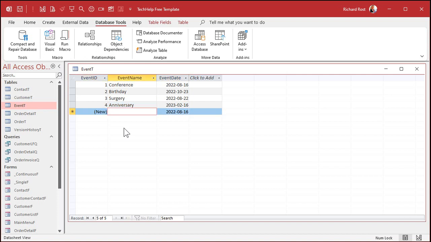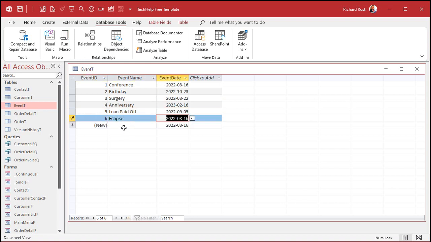All right, a couple other things too. Maybe you got a loan that's being paid off on 9/5, whatever. All right. Oh, and the eclipse. Don't forget the big eclipse that's coming up. That's in 2023, April 8th, I think it is. Okay. No, I just Googled it. I'm wrong. It's 2024. So we'll change that.